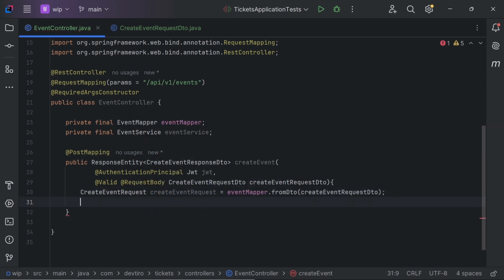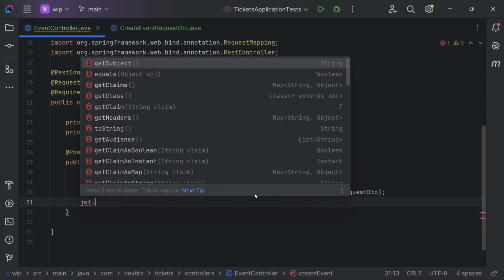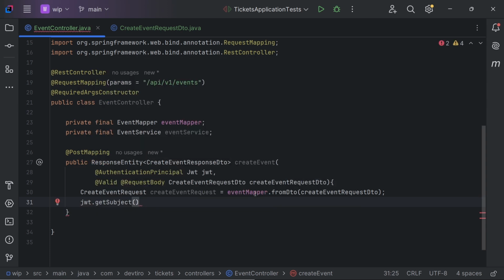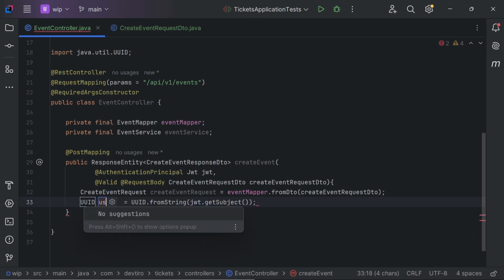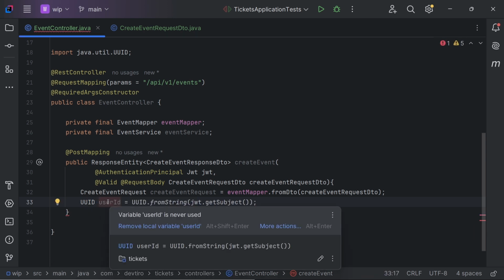Next, let's extract the ID from the JWT. So we'll say jwt.getSubject. That will return a string. So we're going to have to do UUID.fromString for this. Perhaps we'll extract this out into a utility or something like that. It feels a bit uncomfortable to do it each time, but this should then represent the user ID. Or perhaps better put, the caller user ID.